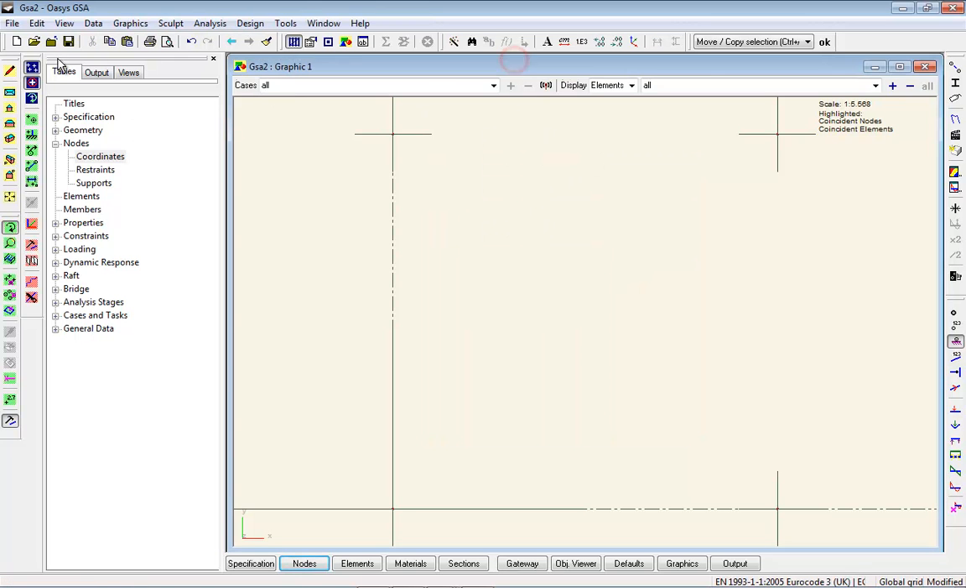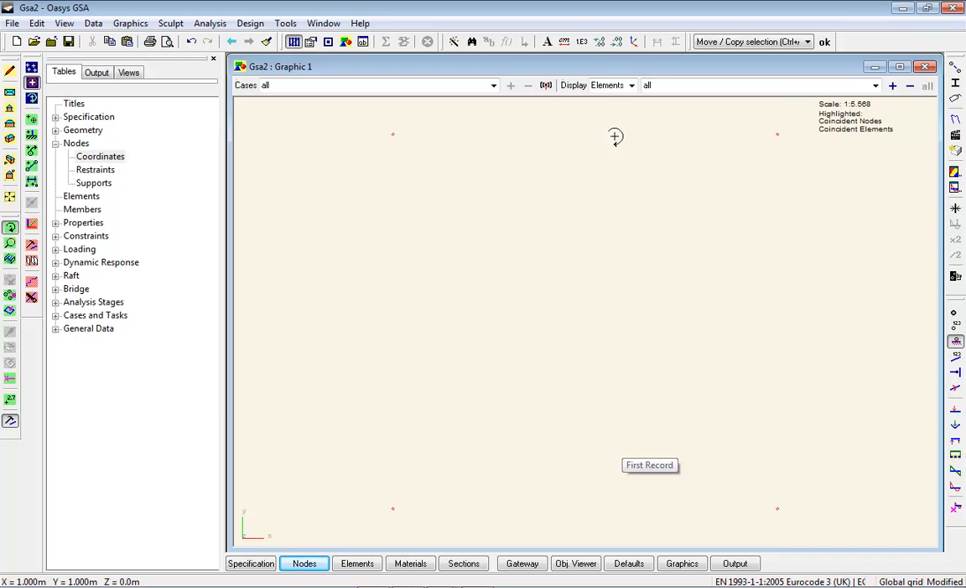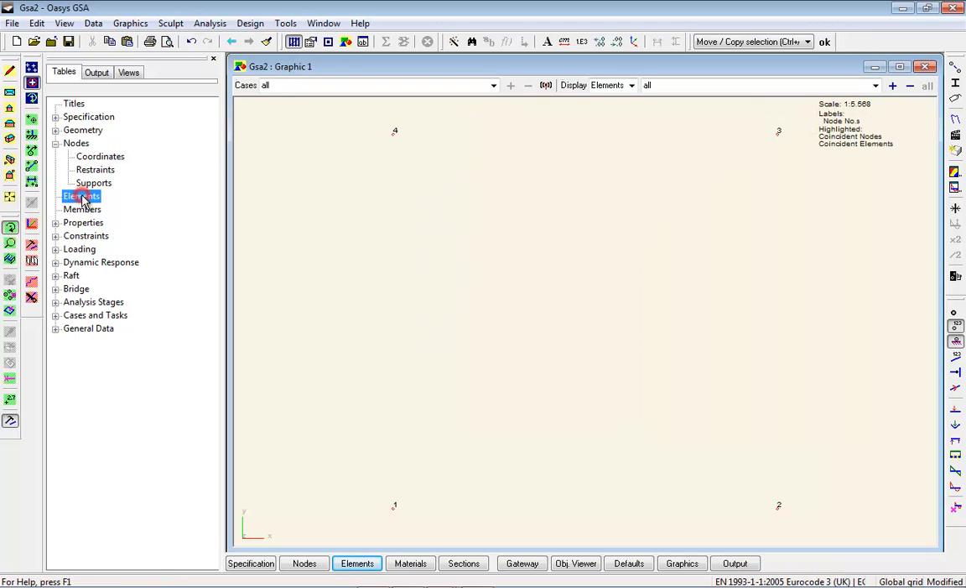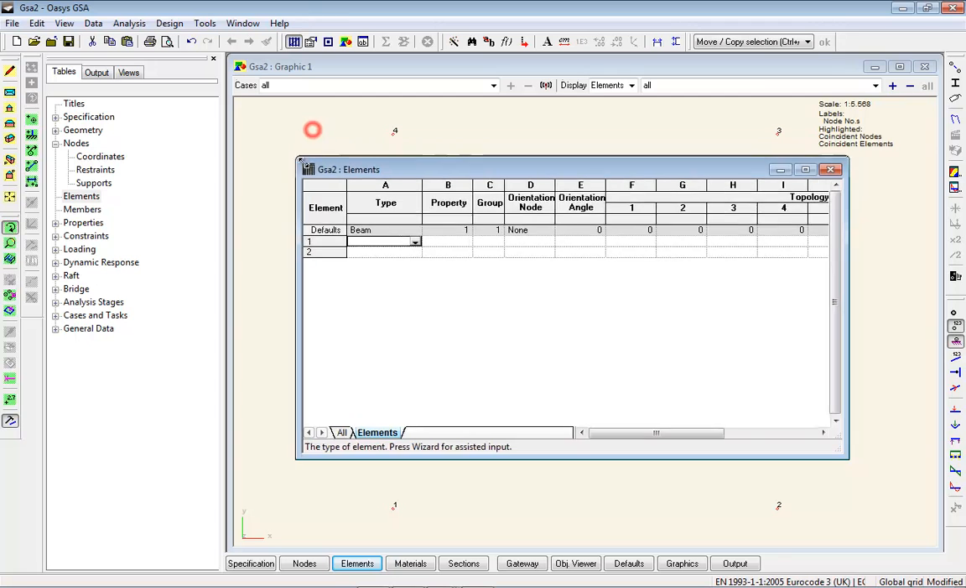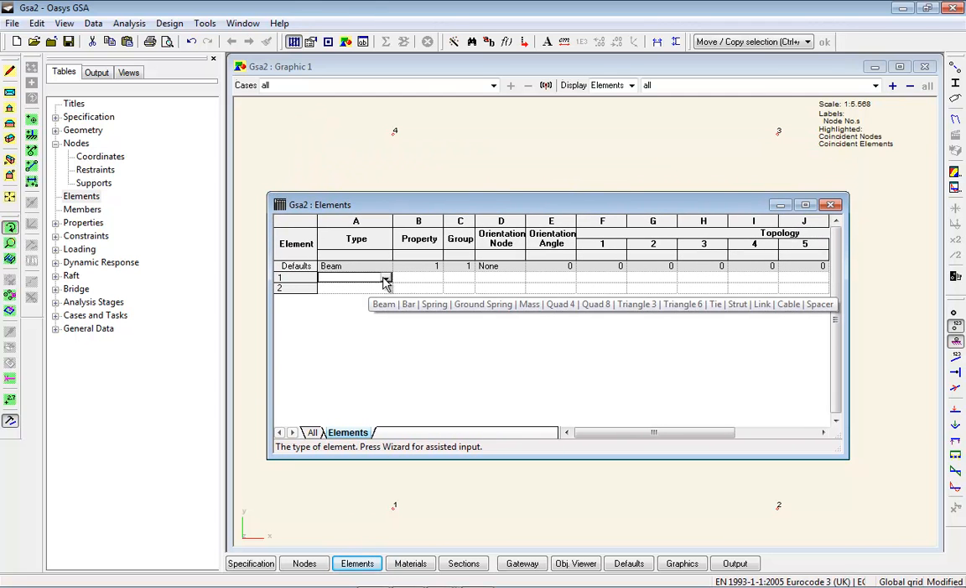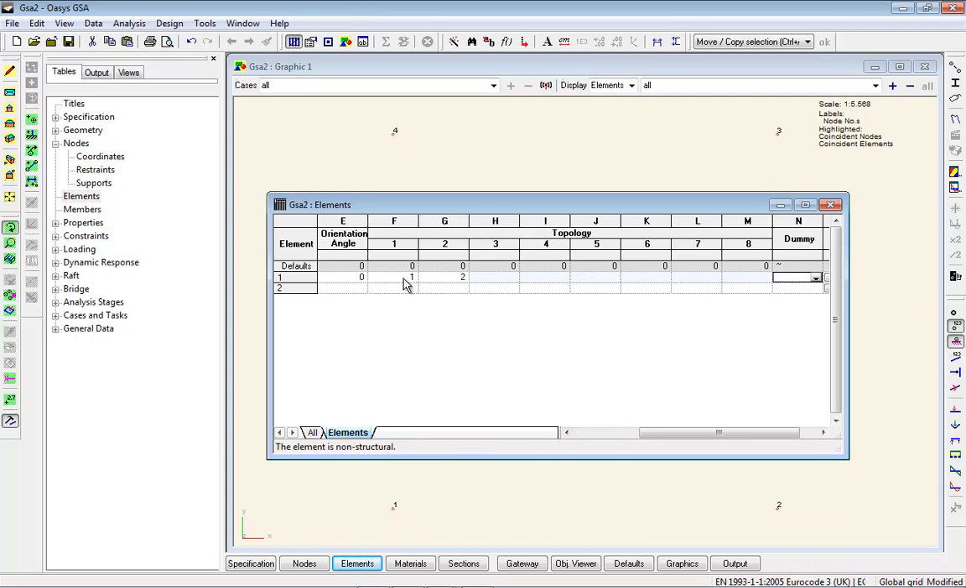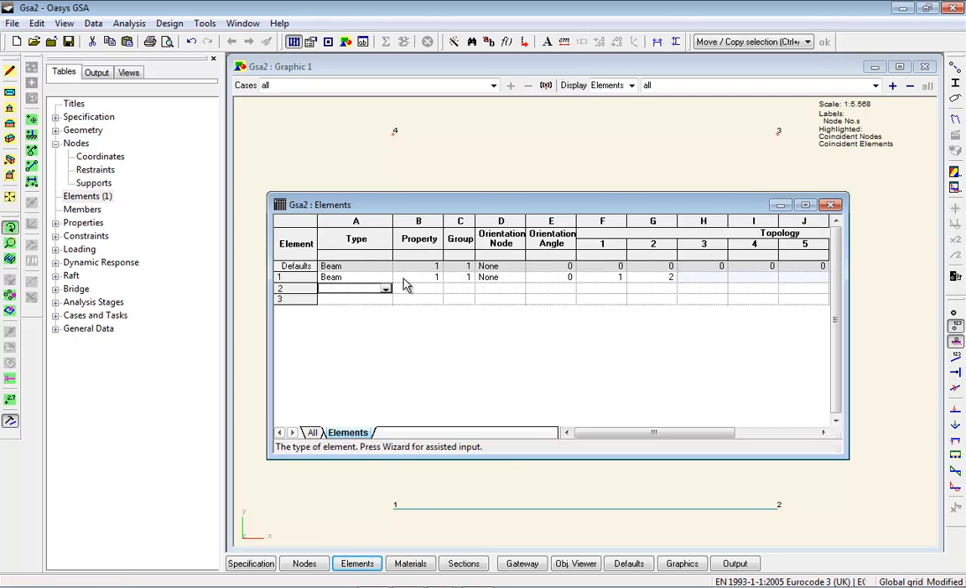Let's just switch that grid off so we can see better. So there I have our 4 nodes, and I'll switch the node numbers on, and then I'll go to the elements table, which again can be through here or through the gateway, and I am going to add in a beam, property 1, group 1. We can set properties later. No orientation node, no orientation angle, and going from node 1 to node 2. Not the dummy. You can see there we have our beam running across the bottom.